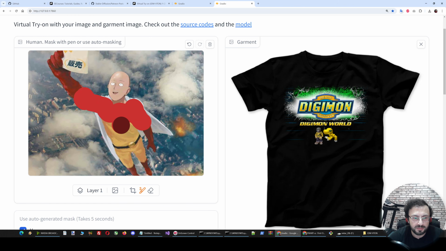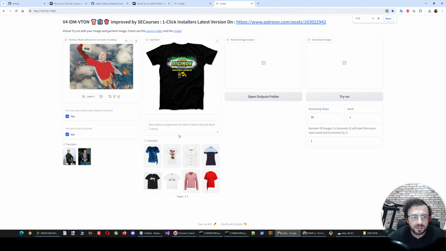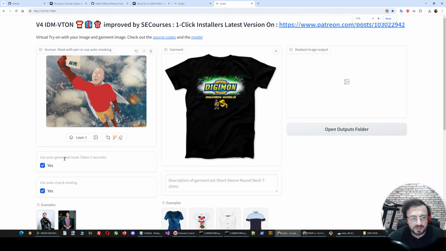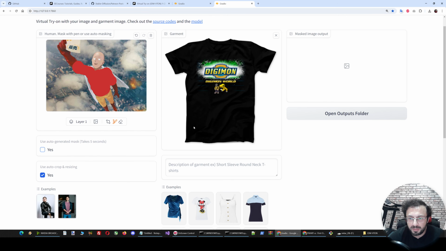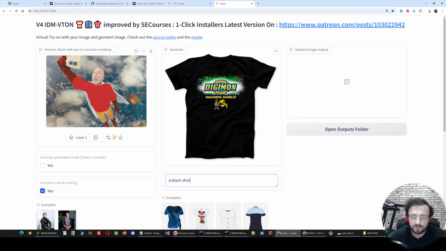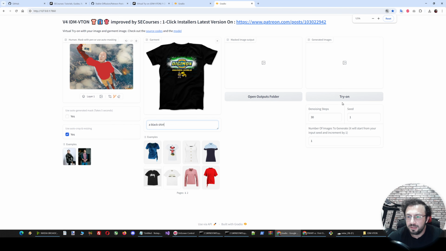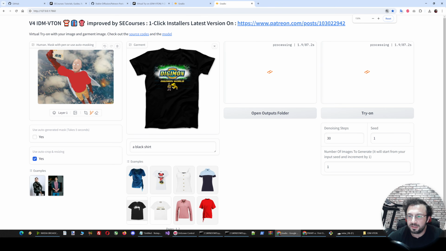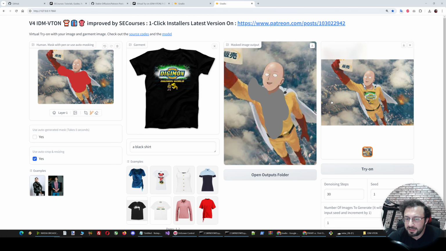I'm not sure which mask will work best, but I am just making a rough mask that I want to be used. Okay, we got the masking. Then I'm going to undo the use auto-generated mask and just type, a black shirt, like this, and then hit try on and let's see the result. And we got the image generated.